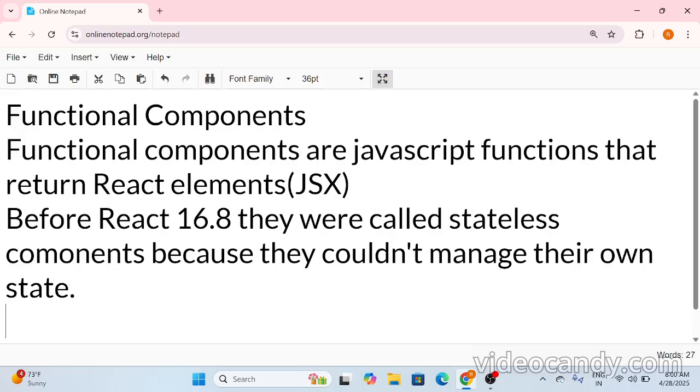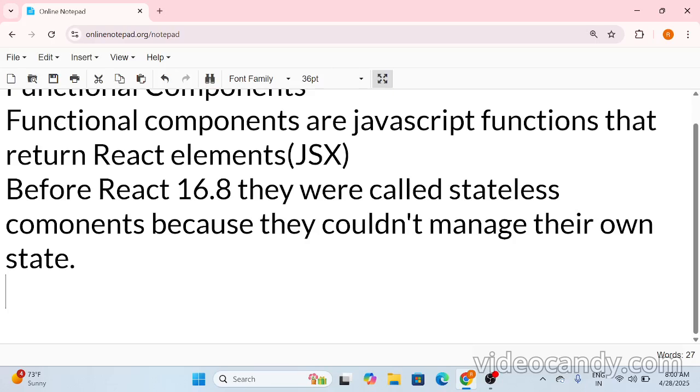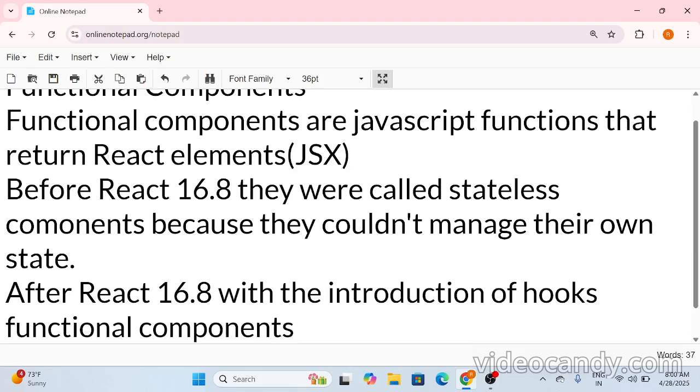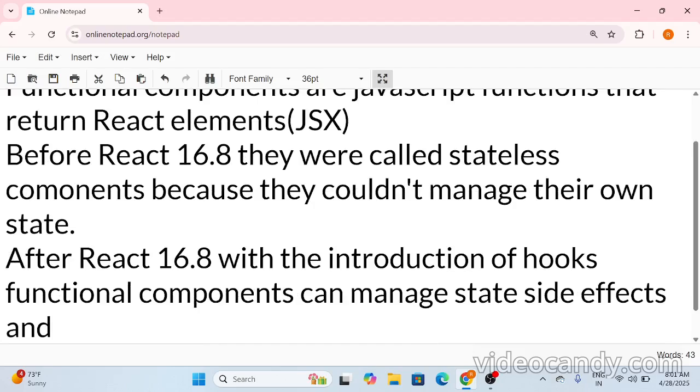And after React 16.8, with the introduction of hooks, functional components can manage state, side effects, and more.